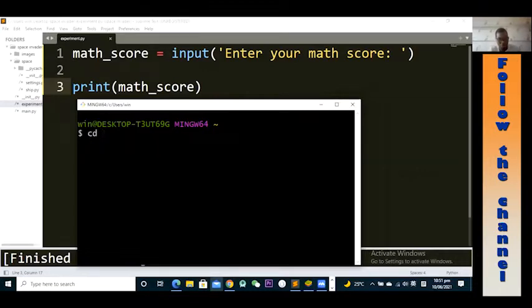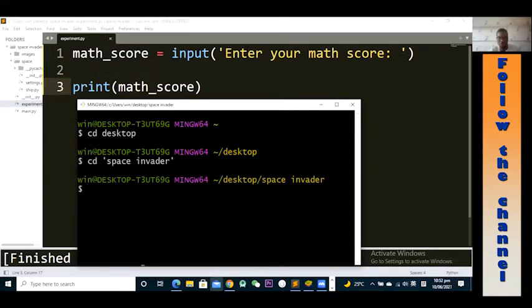I want to go to my desktop and locate it, and then from the desktop I want to go to space invader. The way it works is if your folder or directory has a space in it, you have to use quotation marks. That's why I'm using quotation marks on space invader. Right now I'm in the folder. Now I can write python and then experiment, which is the name of the file that we're trying to run, with the .py extension. All right, press enter.